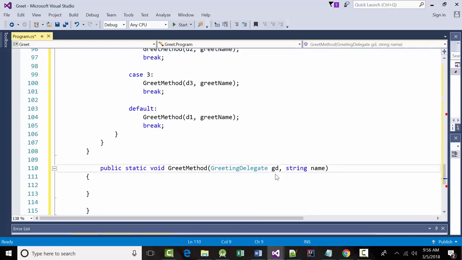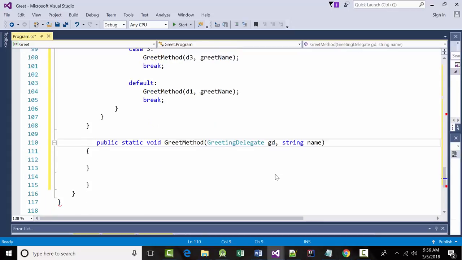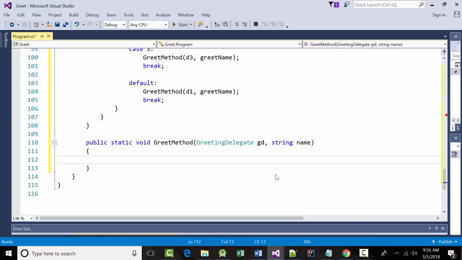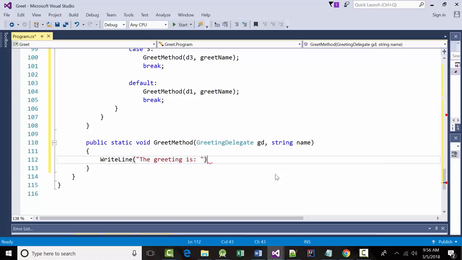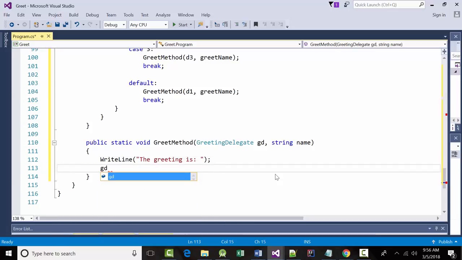All right. 2 more lines of code and we're done. Write line, the greeting is greet name. Let me make sure it works.